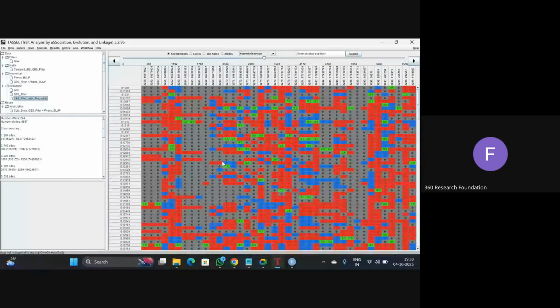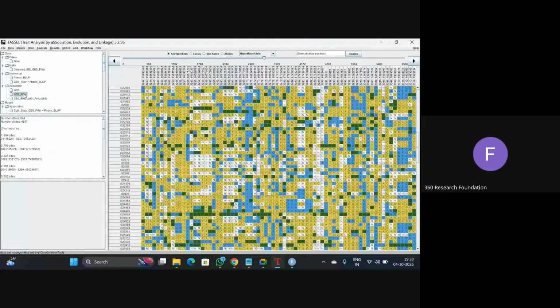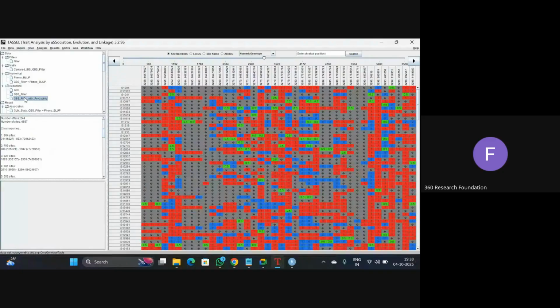Just you can cross check for the numbers. For 0, what is the genotype? 1 is what? 0.5 is what? So just you can cross check it.